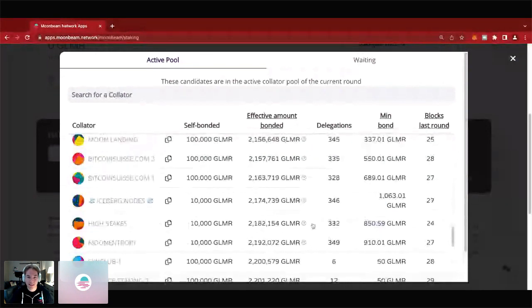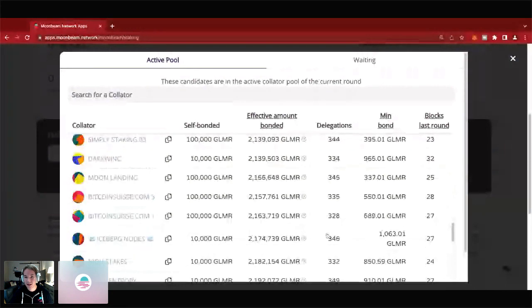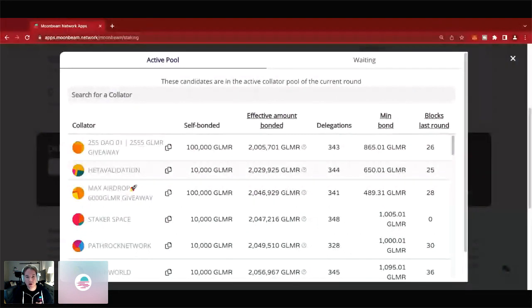It may be 50 today, and tomorrow it may be different. So just something to keep in mind. You can also see a list of the blocks produced last round. This metric is maybe not as important anymore. In the early days of Moonbeam and Moonriver, there may have been some more variation with this number.